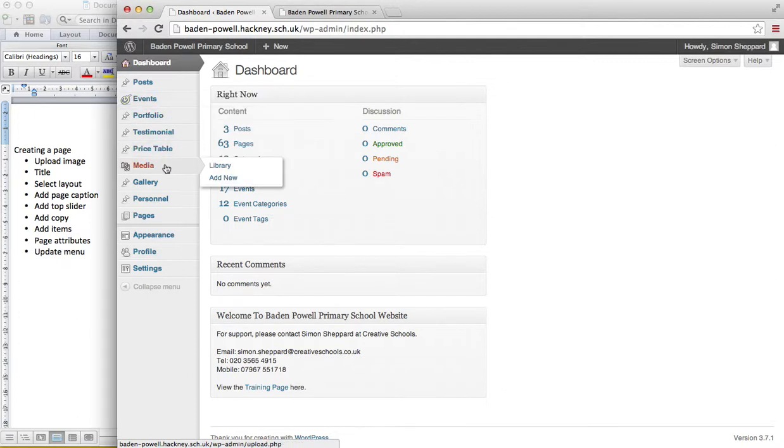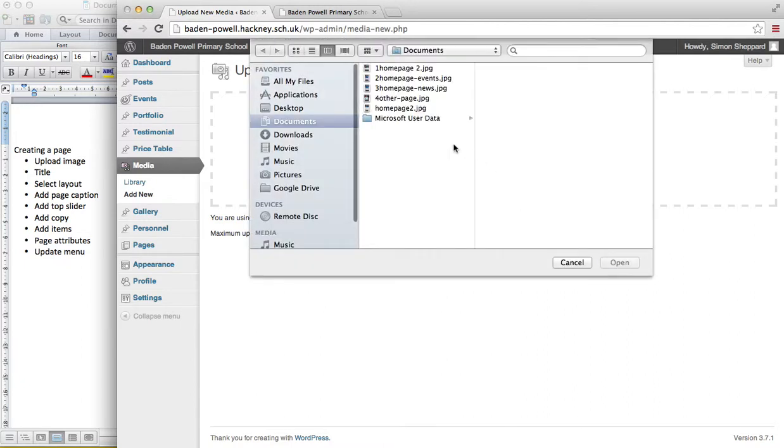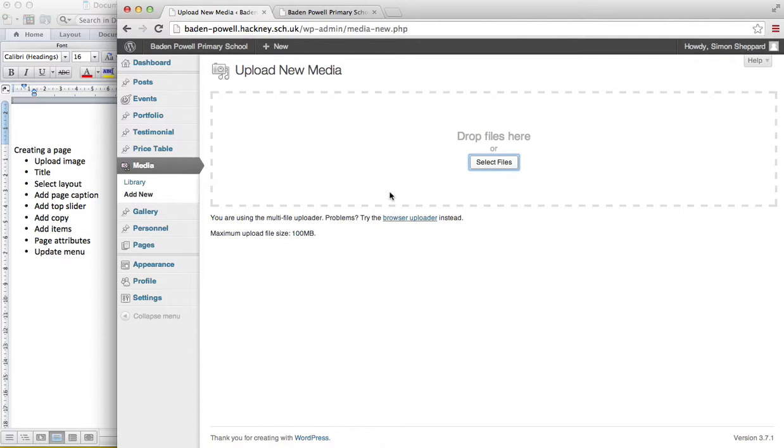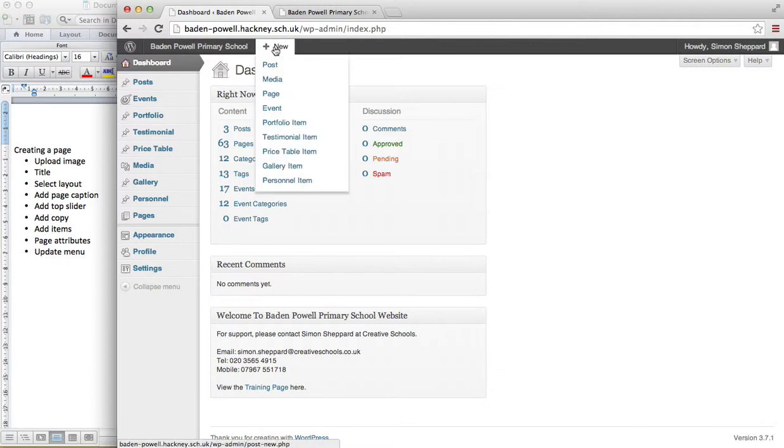And to do that, you just hover over Media and click Add New. And then you can either drag and drop the new image into this area here, or you can click Select Files and select the image from your computer. Once you've done that, you just basically follow a simple upload, and then you can join us in creating a page. So to create a page, you go to the ribbon at the top, select New Page.